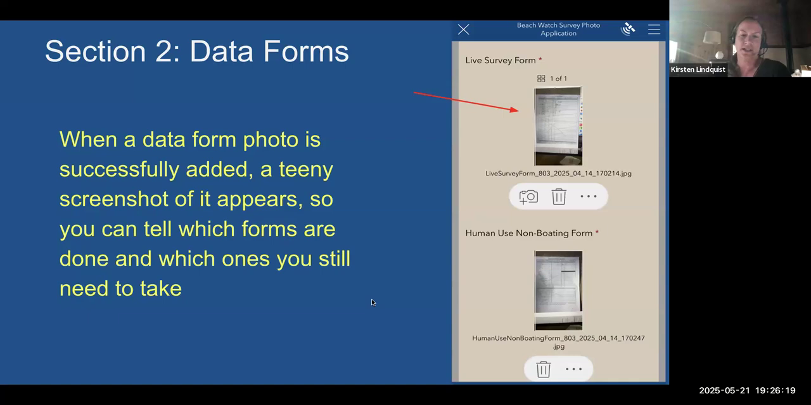Okay, next slide. So when a data form photo is successfully added, the teeny thumbnail photo of it will appear in the location where it will show up. So you'll know that it's there and you can move on to the next one. If you needed to delete it and take it again because the contrast wasn't good, do remember, turning a light on in the room where you're taking your datasheet photos is always helpful.